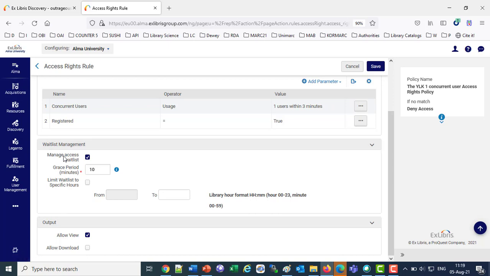In order to use the whole waitlist feature, the whole feature that I mentioned that one user can register to view the digital object after another user is done, in order to have that be in use, we need to check here the manage access waitlist. So that's checked. We have a grace period here of 10 minutes.